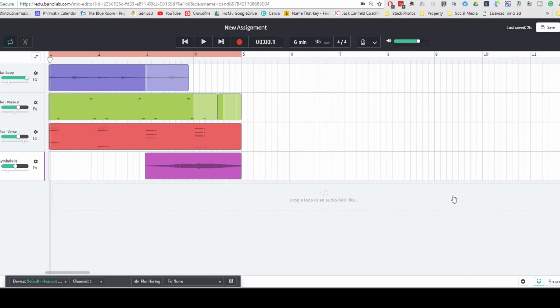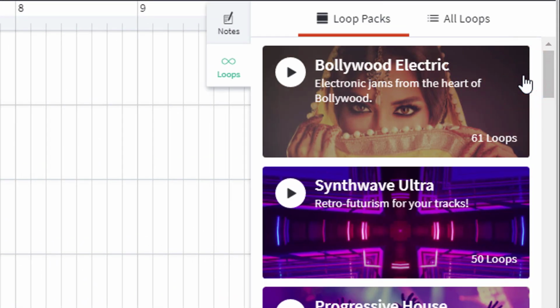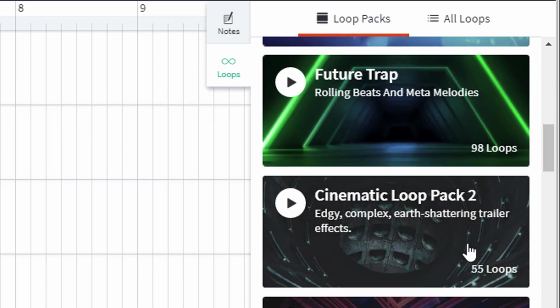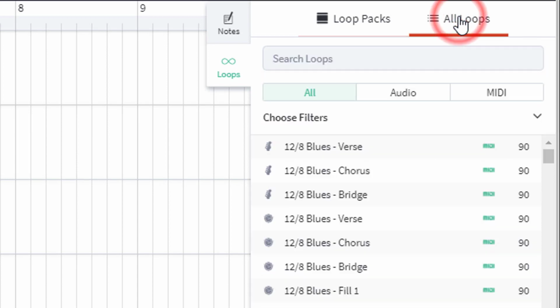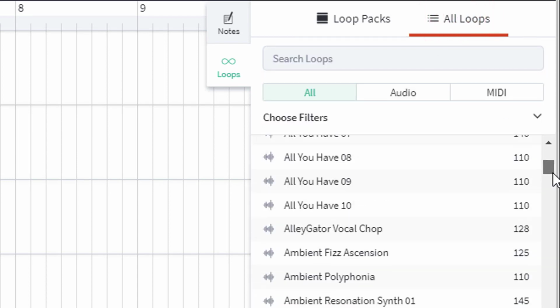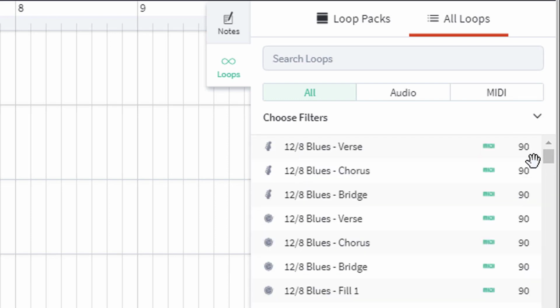Let's have a quick look at the search function. If we go to loops, as we know, there are literally hundreds and hundreds to choose from. Sometimes we need a certain type of loop, let's say a beat for example, and there's a way to do this. If we go to all loops, we literally have the entire collection. We can scroll down and that would take hours to work through.